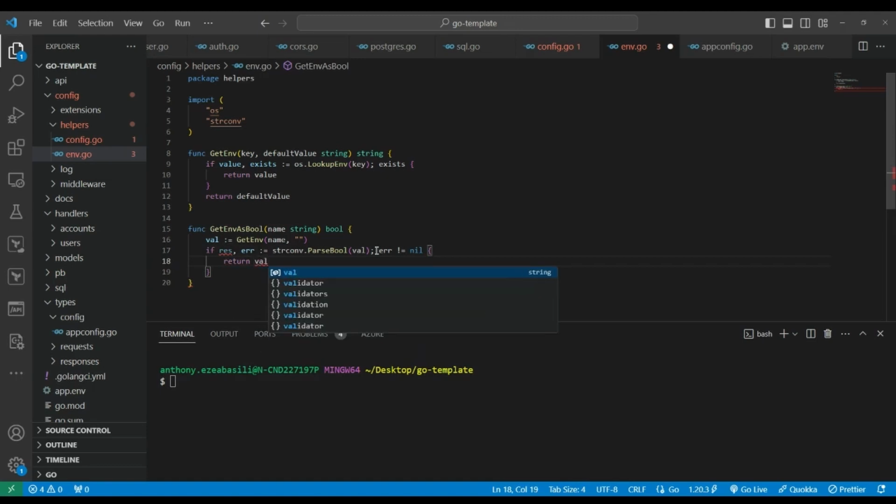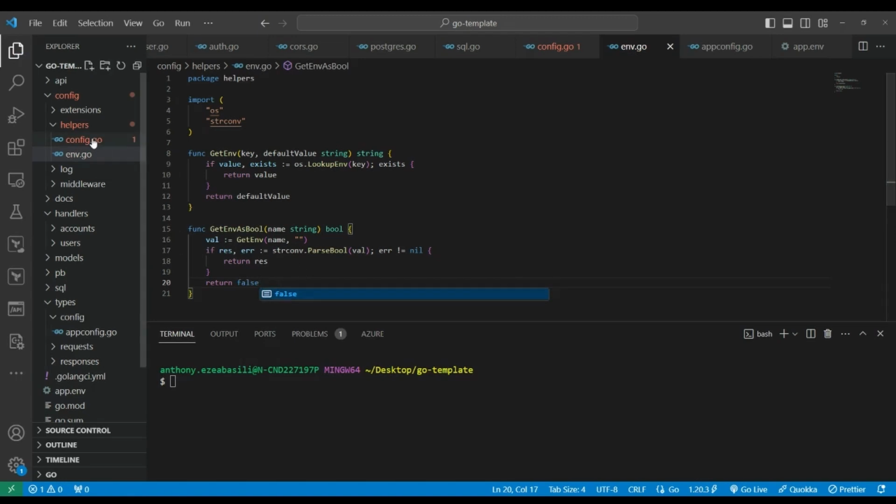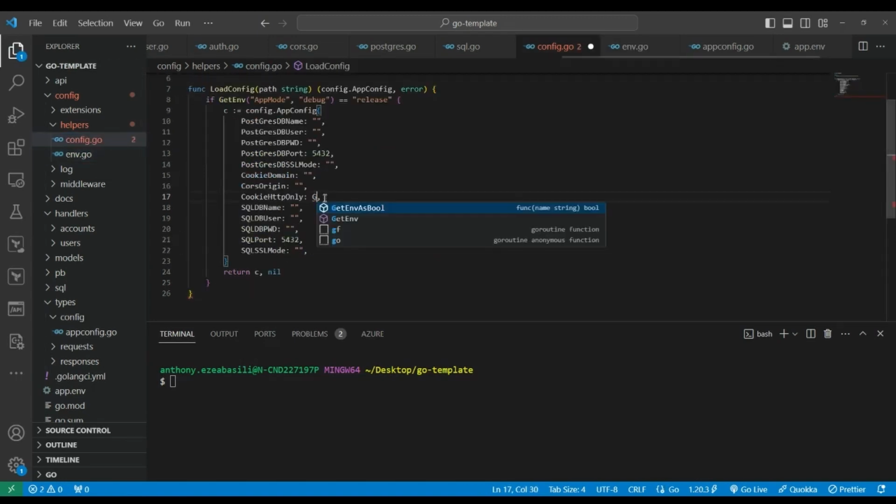So if error is not nil, we return the result that was passed. Otherwise, we return here. Also, we could just make our default the default, something like this. And then here we use our get inverse bool, and we get this. And that's what we need to do.